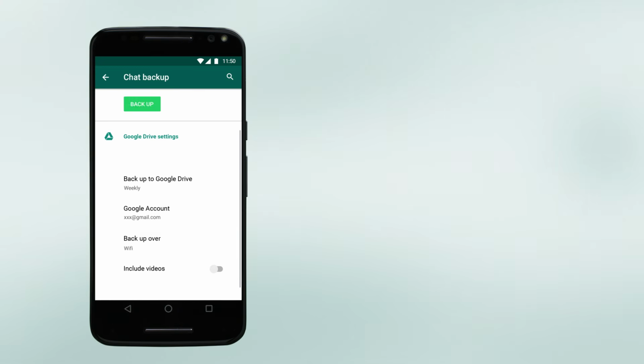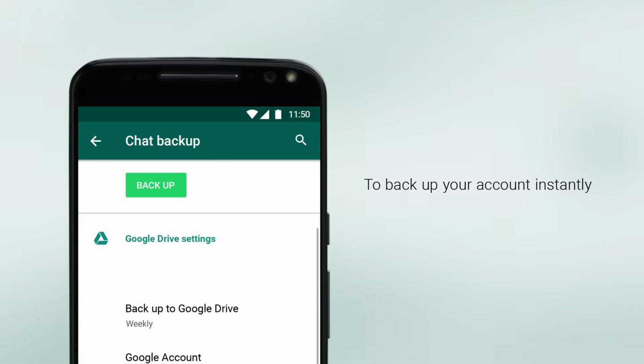Please note that messages and media backed up in Google Drive aren't protected by WhatsApp end-to-end encryption. To back up your account instantly, tap Backup.